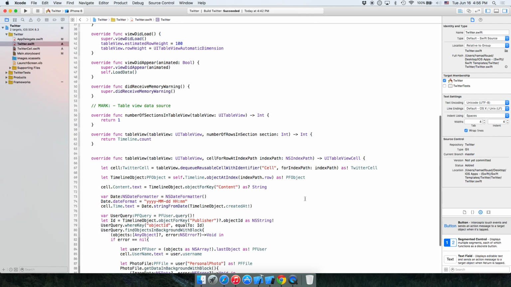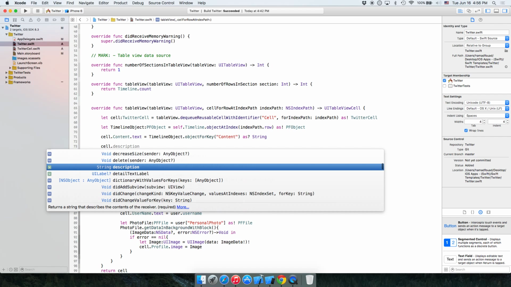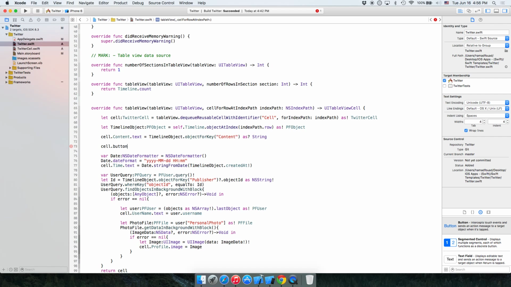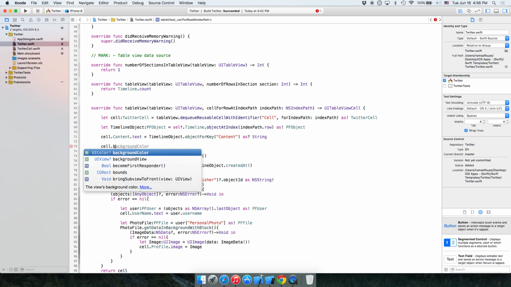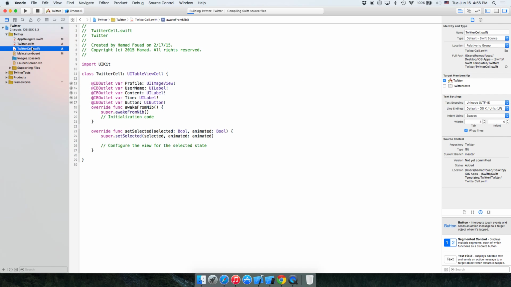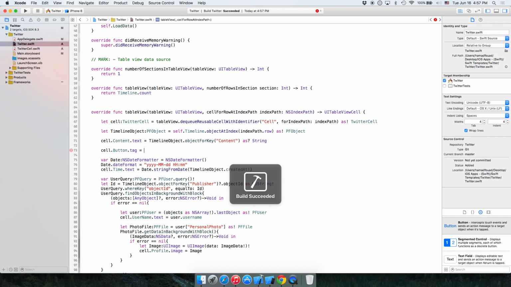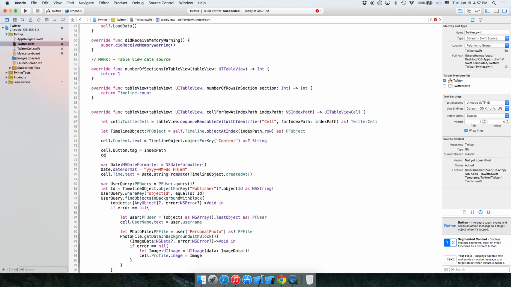Go to cellForRowAtIndexPath. The first thing you have to do is cell.button.tag is equal to indexPath.row. All right, then cell.button.addTarget.